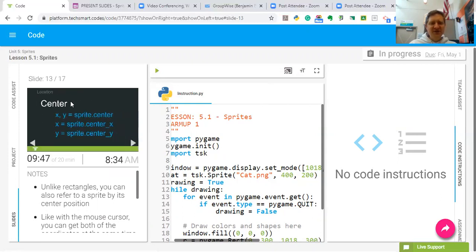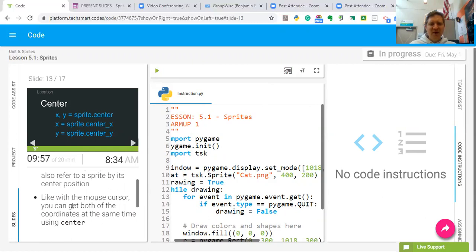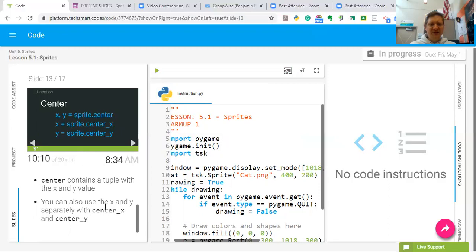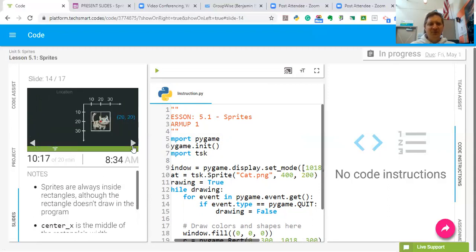And the example of center, unlike rectangles, you can also refer to a sprite by its center location, which is really cool. You can make the sprite your mouse cursor using the center. Pretty cool. So if you want your cursor being what's on the screen, it could be a sprite. Center contains a tuple with the x and y value. It can also use the x and y separately with center underscore x and center underscore y. Okay, so here's an example.